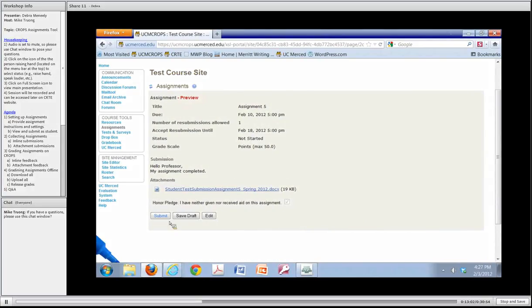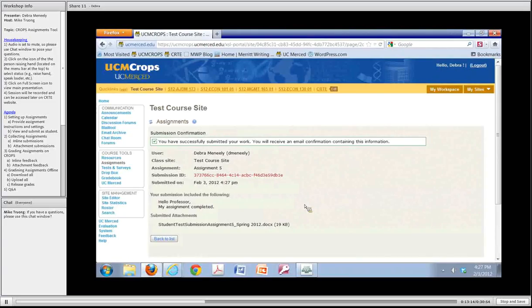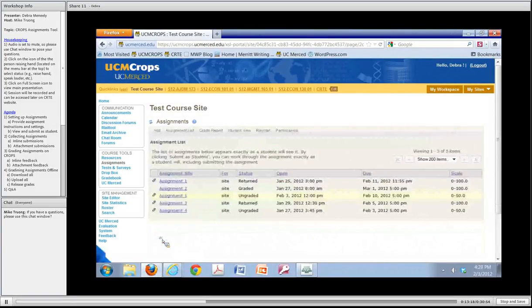But they have the same option if they want to save it or edit it at that point. But we'll go ahead and submit it. So click on Submit. The student will receive an email notification so that they have the submission ID and so on. Then I'll go ahead and click back to the list. And so that completes the view and submit as a student agenda item.